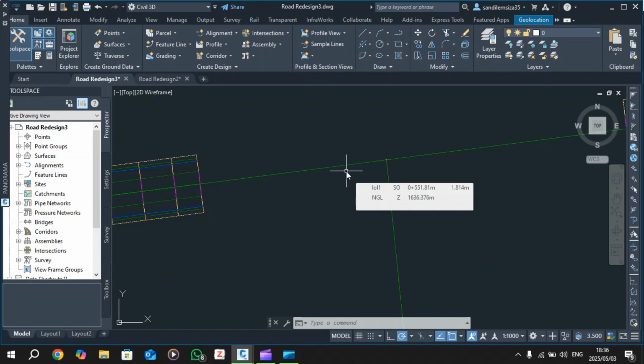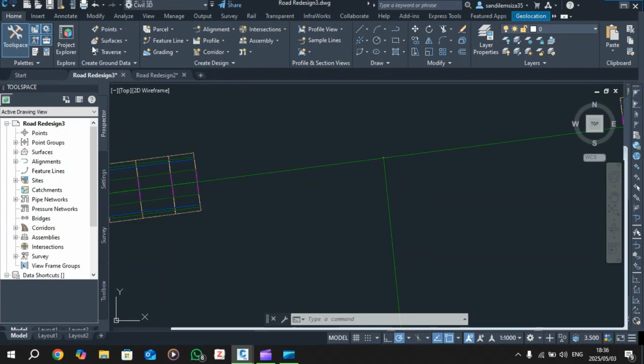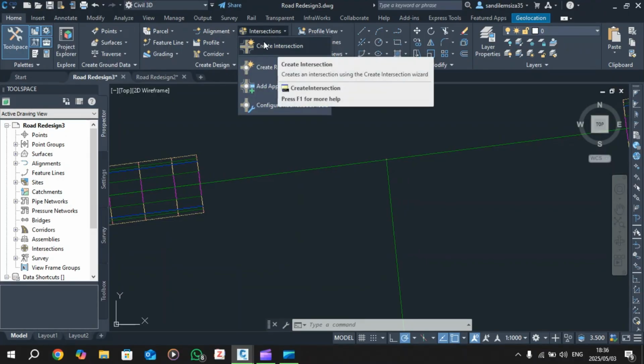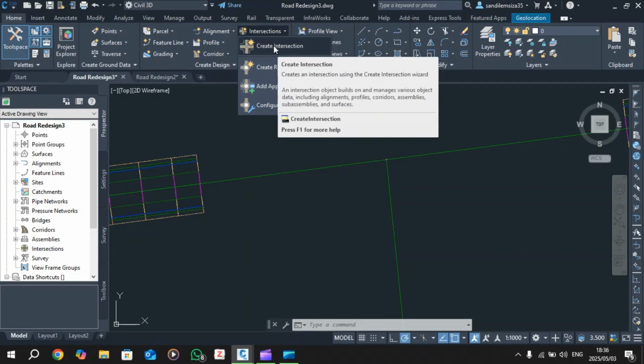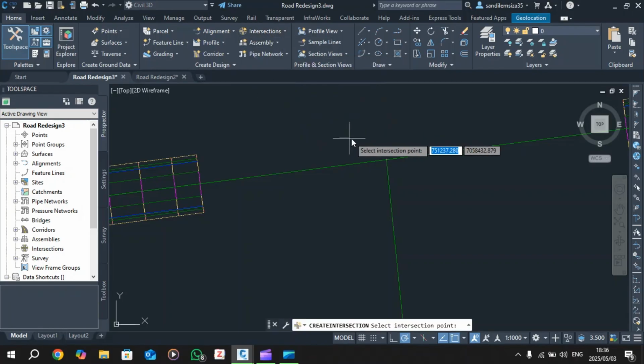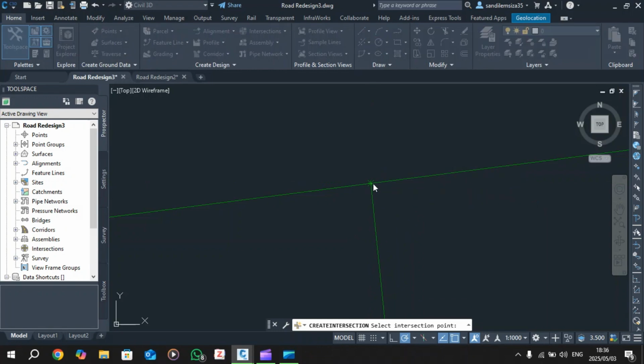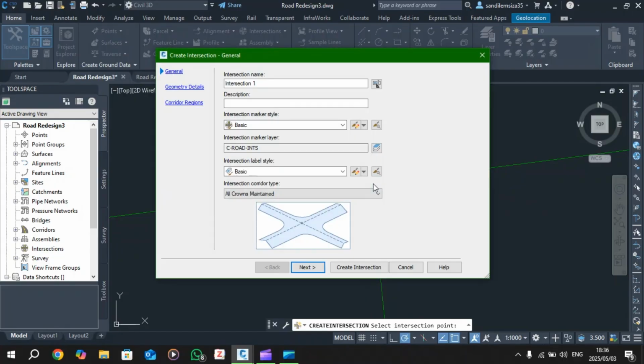Now, let's create our automatic intersection. Under home, you're gonna go to intersections. Under create design intersections, you're gonna go to the first option, create intersection. Now you need to select your intersection point. Again, just make sure the points between these two alignments are actually touching, allowing you to then select that point. And then once you've done that, it should give you this dialog box.